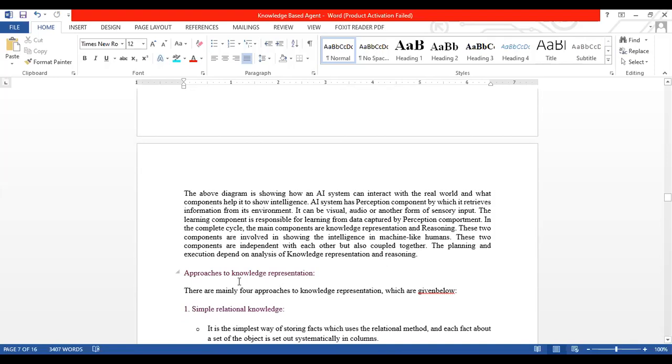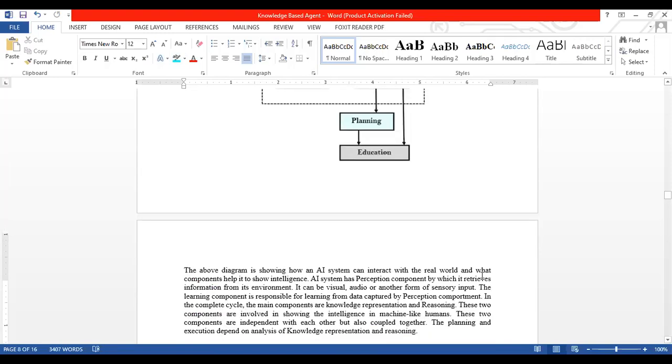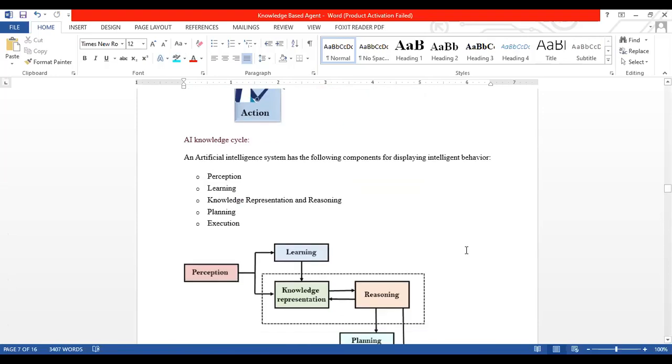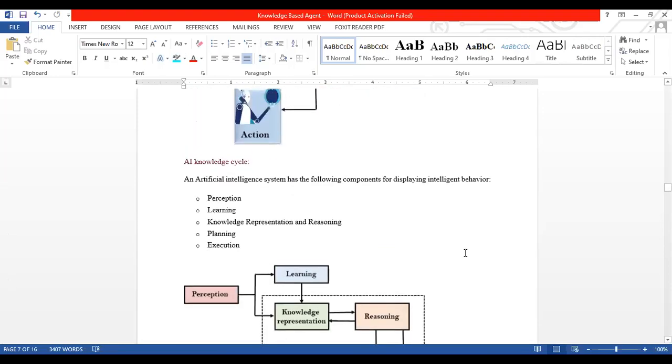So in the next class we shall look at approaches to knowledge representation. I believe that will be the next class which we shall look at, because my time is nearly up. I have another meeting which I have to go to. So that's what we have with the AI knowledge.